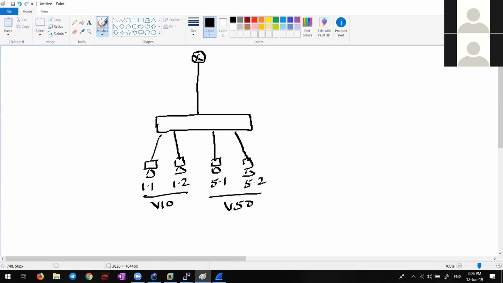Now this interface of this router, let's say it is E0/0. What will be the IP address of this interface? Can I give 1.10? Yes, I can. Then what will be the default gateway for VLAN 10 devices? 1.10. But what about the 5.0 network? They don't have the gateway. Now, if I give 5.1, the other network will not have a gateway, correct? So what is the solution for this?